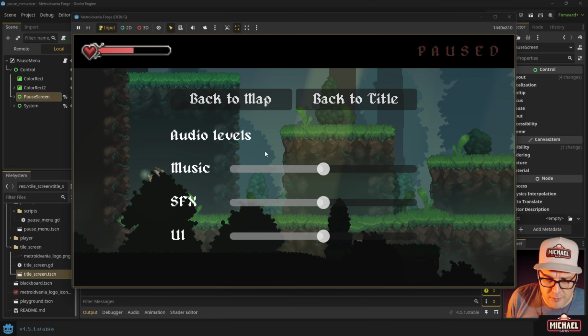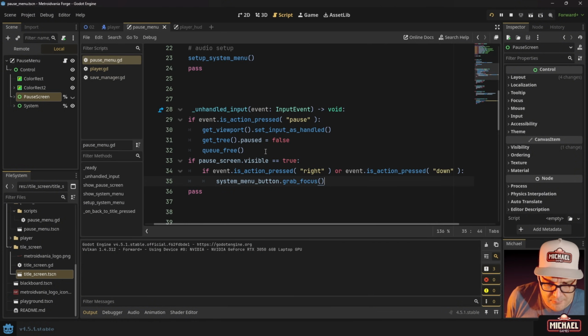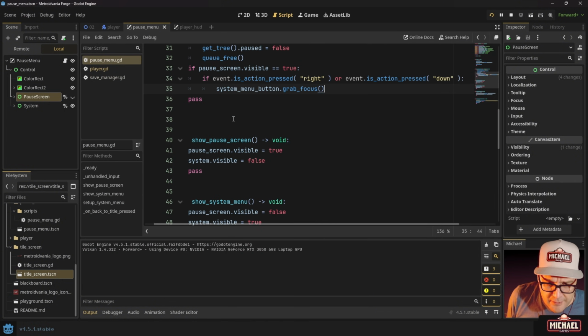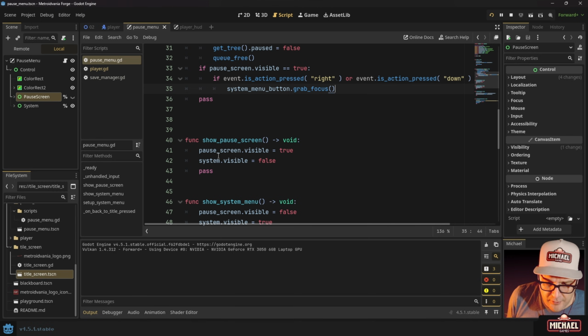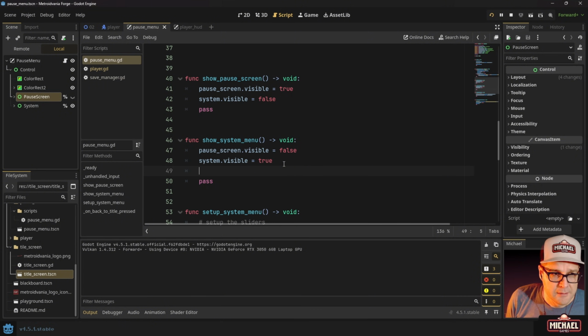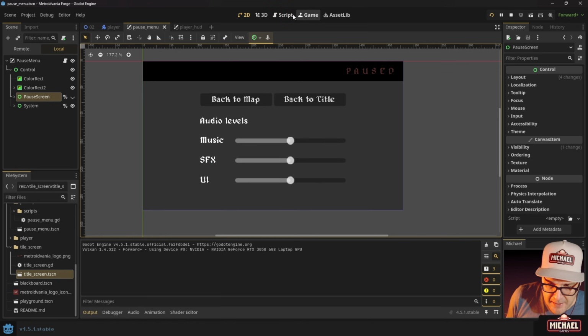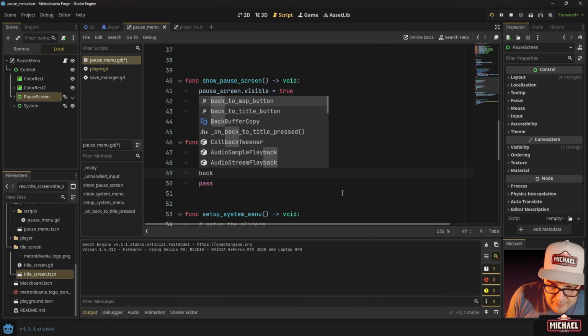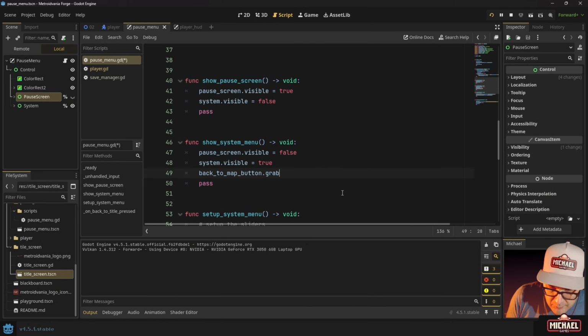But we still need to focus when we get to this screen. Okay, so let's come back. And then what we can do for that one is really we can handle this on the show system menu because once they go to the system menu, they are expected to interact with something. And so what we can do is we'll just grab the first button, which is, if we look, our back to map button. So I'm going to say back to map button dot grab focus inside of our show system menu function.